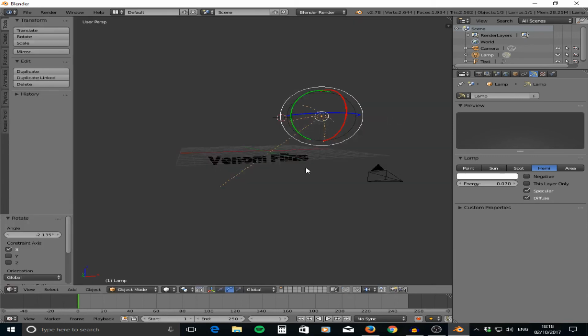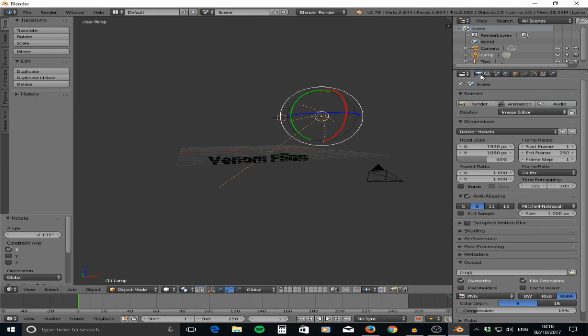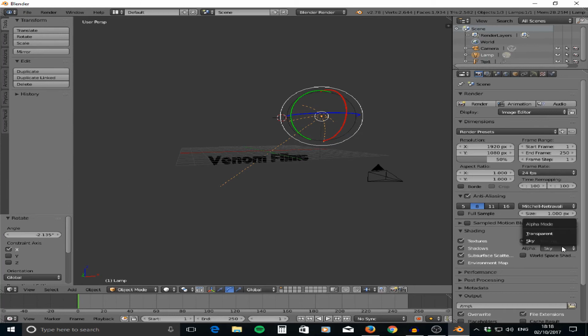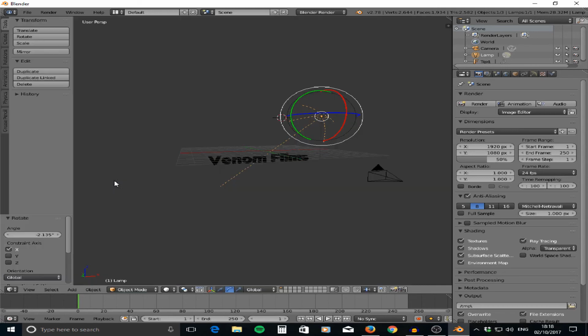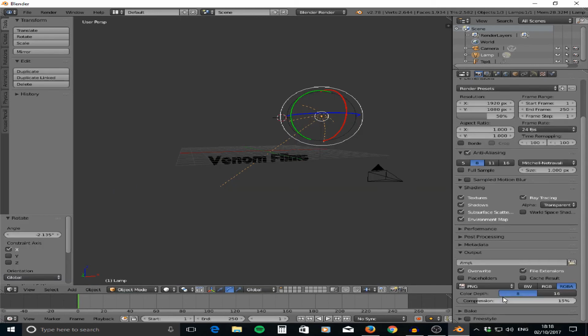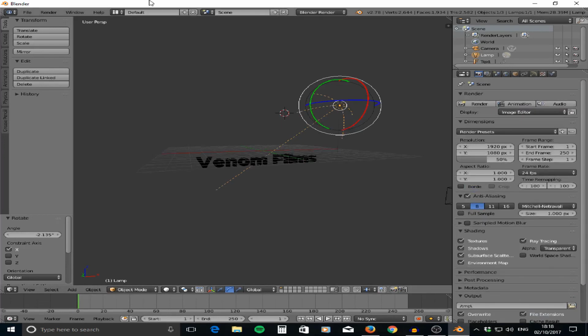Okay, so now we've got our text set up, we've done our light, and we've done our camera. What we need to do now is go to this camera icon, which is the render settings, go down to the shading, and turn it from alpha to transparent. So now the background is transparent, which makes it much easier to put it onto your footage. Okay, so what's left to do is make sure we have this as a PNG, choose an output file, and render it out by clicking this one right there.